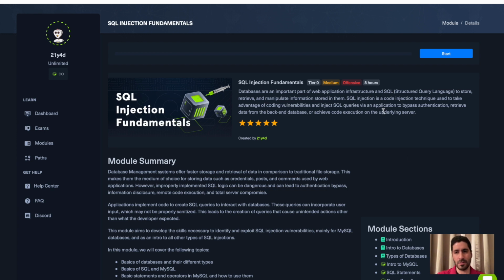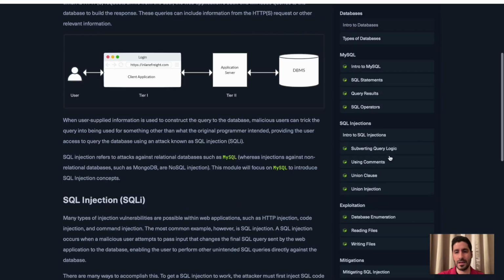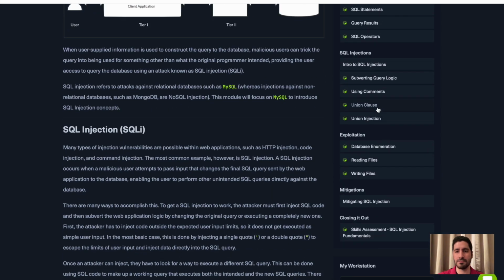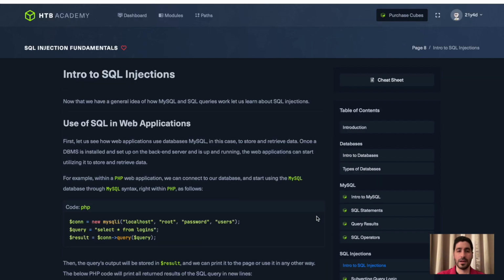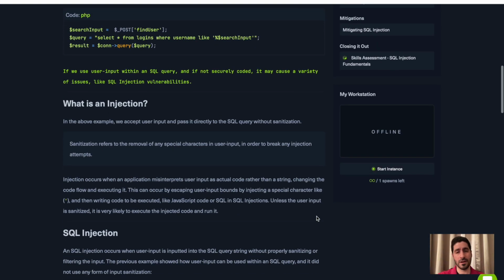So we will be going over it through the SQL injection fundamentals module, which is part of the bug bounty hunter path and the junior penetration tester path. And we will start with the union injections section, which covers the first type of injections that we want to cover today.